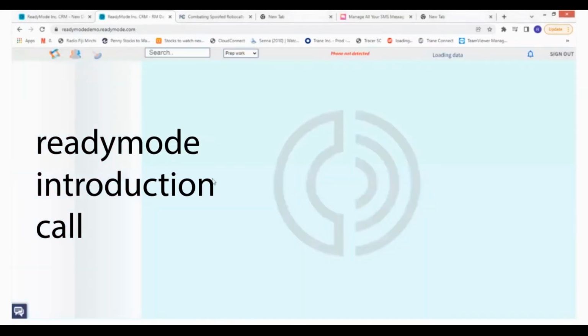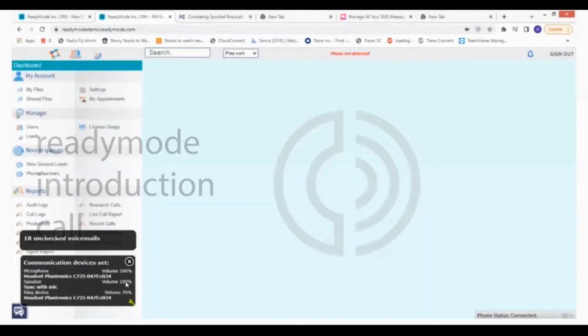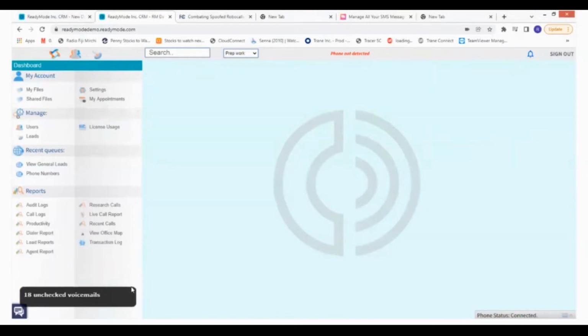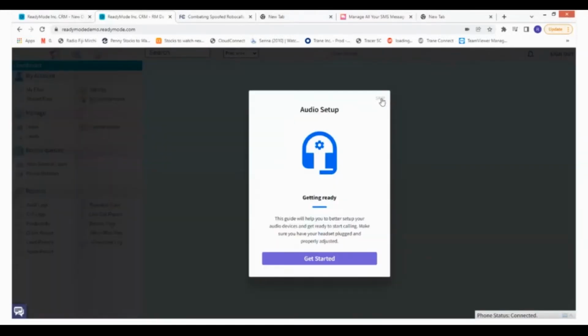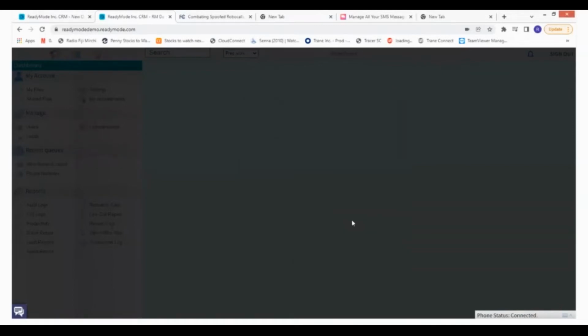And that's the thing, when I sign into this admin account, you have control over everything here. The first time you sign in, an audio setup will pop up, just to verify your headset and talk into it so the system recognizes it. I always skip it on this one because it's a demo.